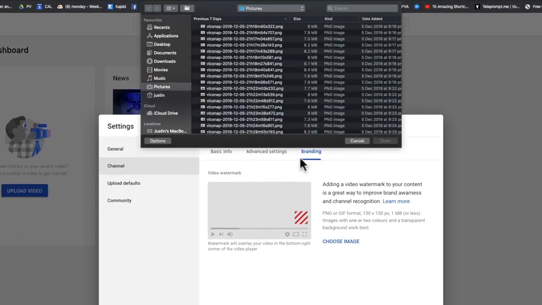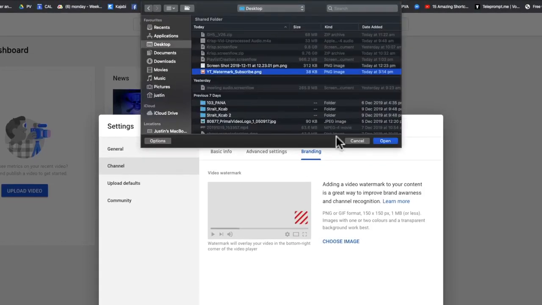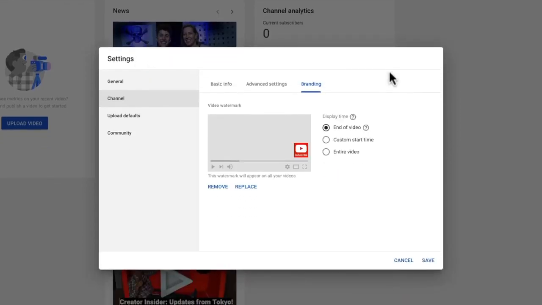So for us, I'm just gonna choose image. Let's go to the desktop. I have a little YouTube watermark subscribe button here, which looks just like this. So something really basic. And then you get to choose where you want this displayed. So whether it's on screen the entire time, whether it starts at 5 seconds in, or whether it's only shown at the end of the video. So I'm going to leave it here that it starts about 5 seconds in, because that's going to be after any ads or anything are shown at the bottom of our video.